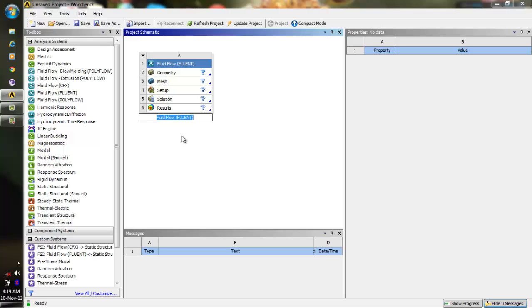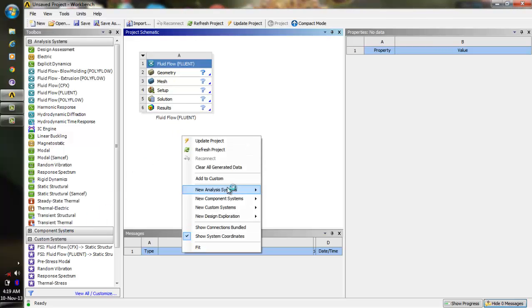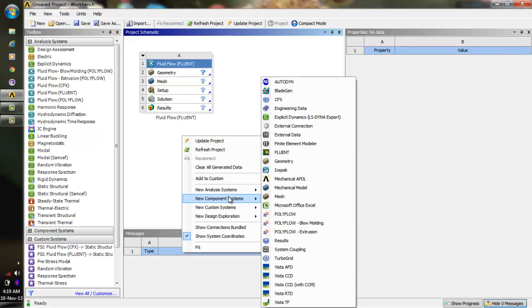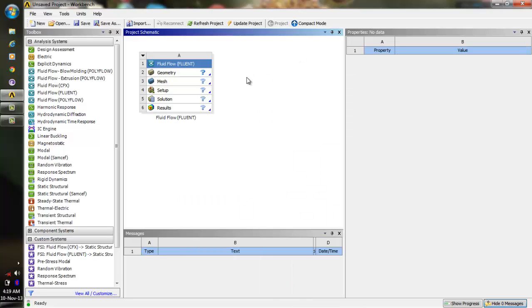If you want to start the components, you can do it. You can go to component systems over here, or go to right click and components. You can have the mesh, fluent, Vista, CFD, TurboGrid, whatever you want. You can start the component individually.